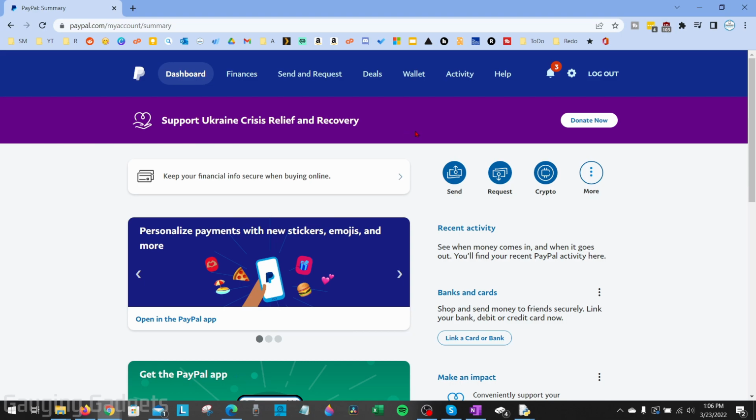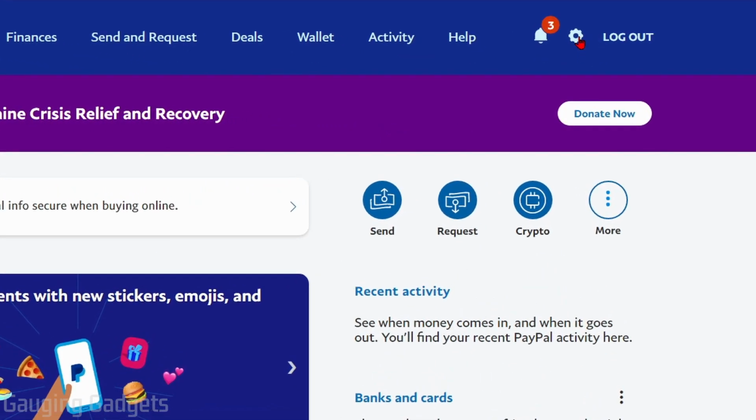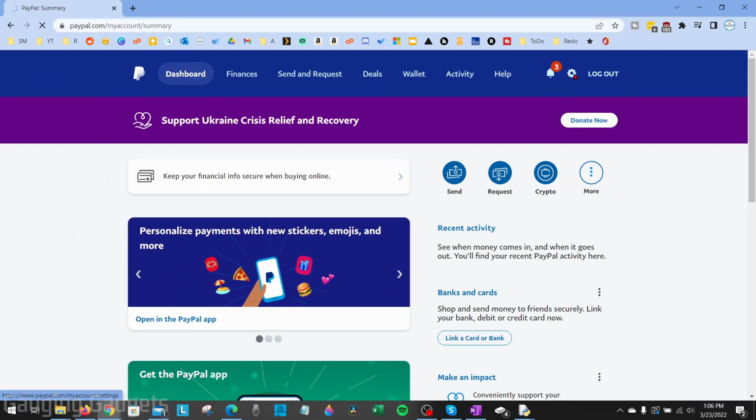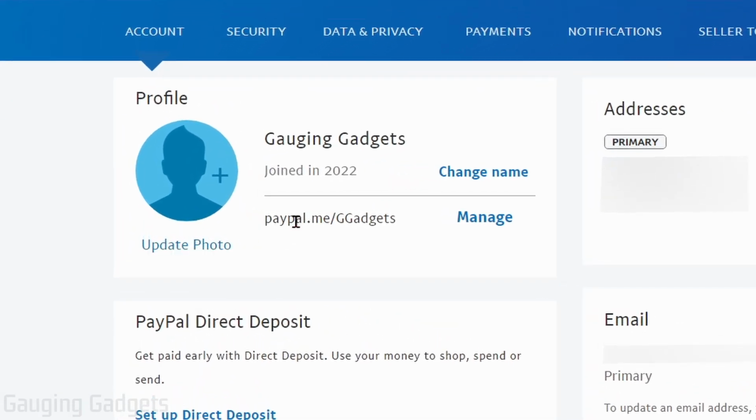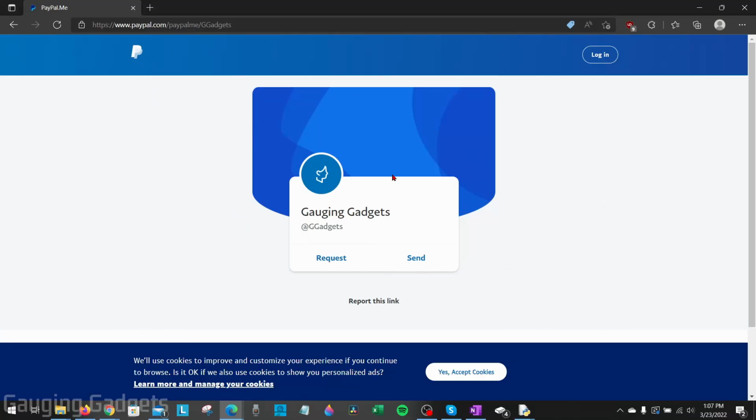And we can find that link on our account by logging into paypal.com, going up to the gear right here, selecting it, and then you will see your profile in the top left under account. And this right here, paypal.me. And as you can see, mine is G Gadgets. When I go to that link, as you can see, it shows my profile so people can identify it as me. And then all they have to do is click send and they'll be sending me money on PayPal.